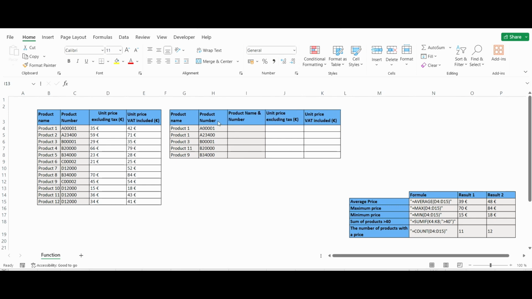To practice this function, we're going to use this second table. So here, let's suppose this is a list of products that has been bought by a client. What we want to retrieve is the unit price excluding tax and the unit price VAT included. So to correspond between the first and second table, we are going to use the VLOOKUP.